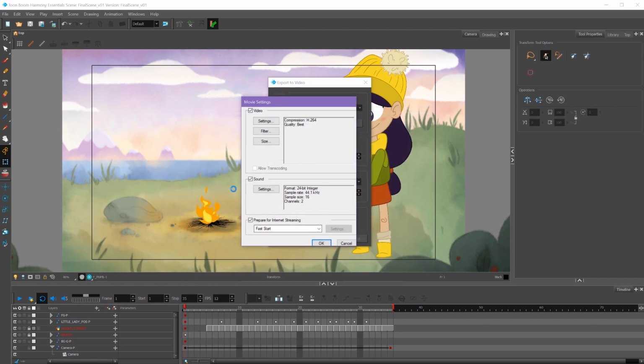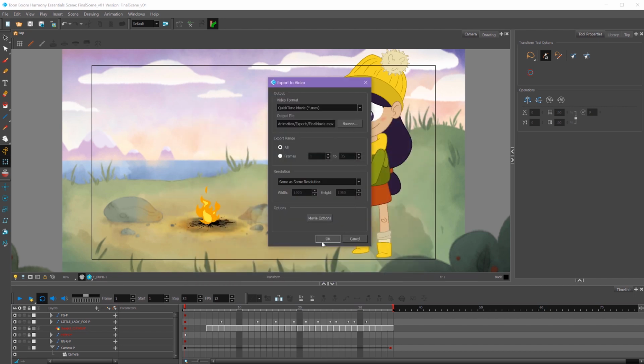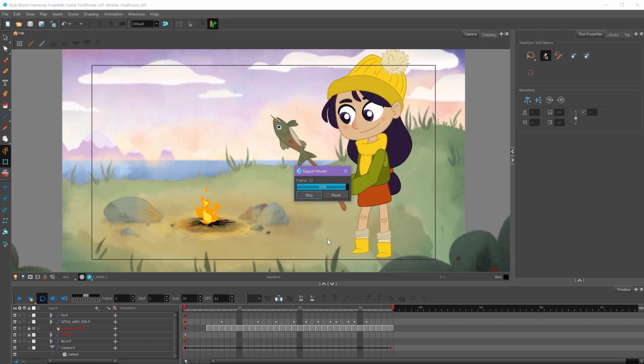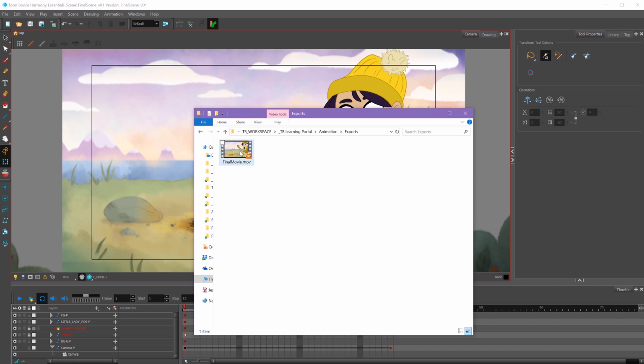And now our settings are the way we want it. We can press OK. And OK again, and it will start exporting. So now our video is exported, and we can take this file and we can upload it to YouTube or share it however we like.